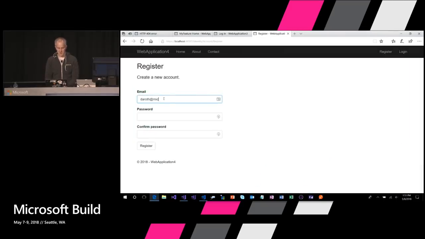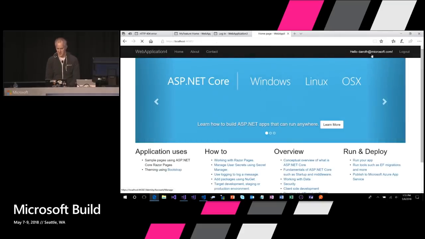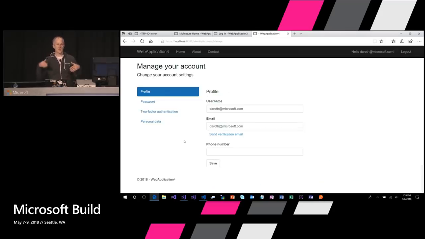We can create users just to prove that this is not just a register page with nothing behind it. There's a fully baked identity solution. There it is, and we can manage our users and all those things. Okay? So that's how you can add identity to an existing application in case you forgot.